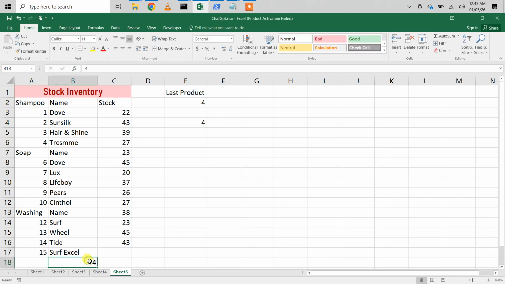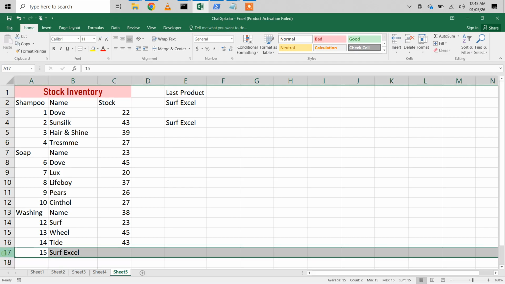Now if 4 is deleted, the answer will be Surf Excel. Again, if Surf Excel is also deleted, Control minus from the keyboard to delete this row, the answer will be Tide. So that's a way of how you can keep track of the last record which is being added to your stock inventory.